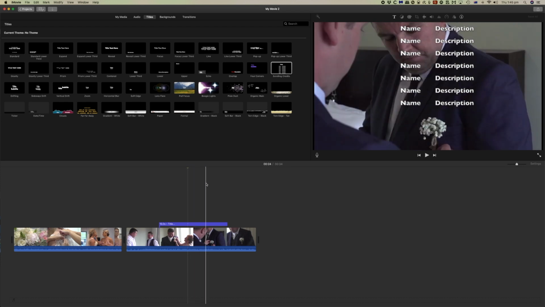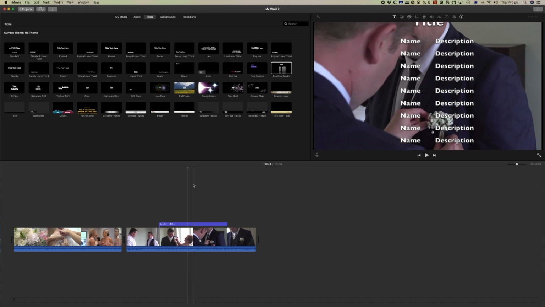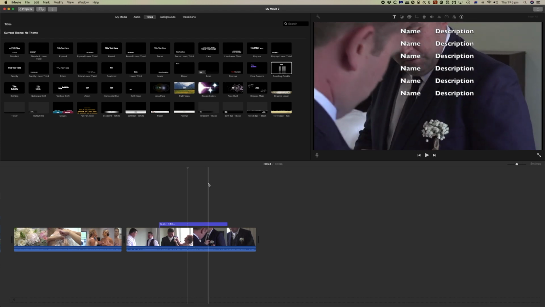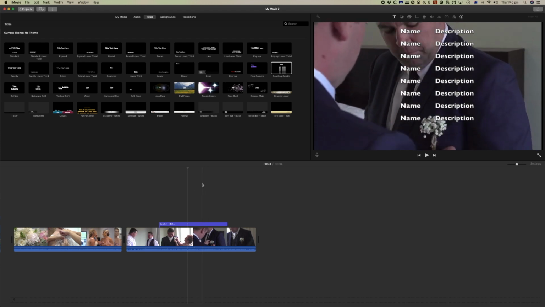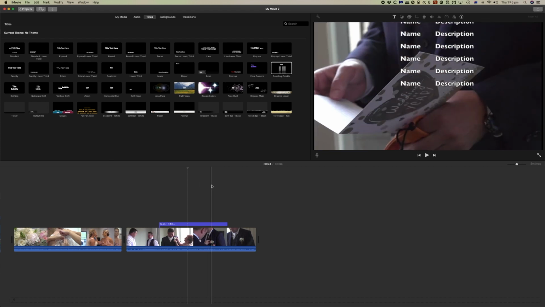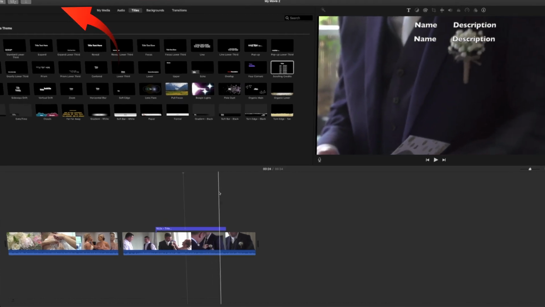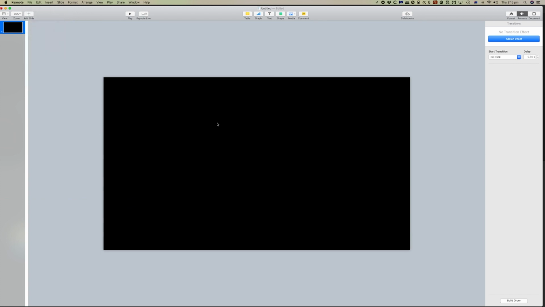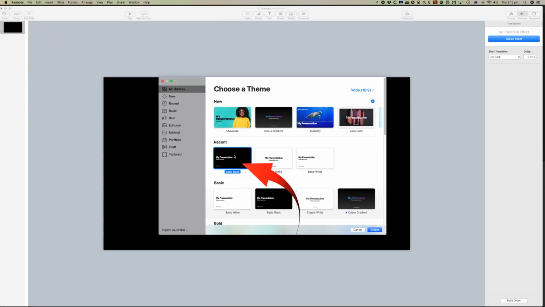So what we're going to do is use Keynote to create that credit scroll. We'll put some transparency on it so you'll be able to see through the text as you can here. And then we'll bring that into iMovie so you can see how different it is to the basic credit scroll. First of all, we'll create a new file in Keynote. We'll give it a black background.